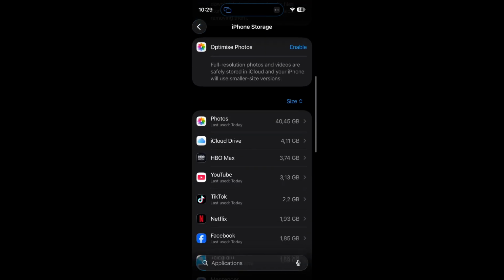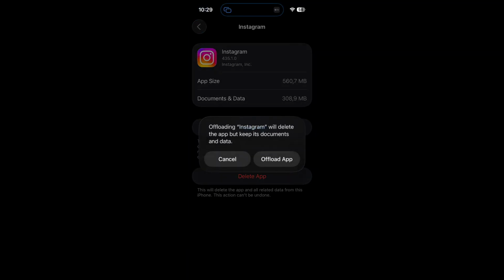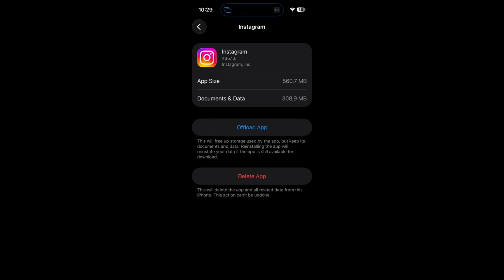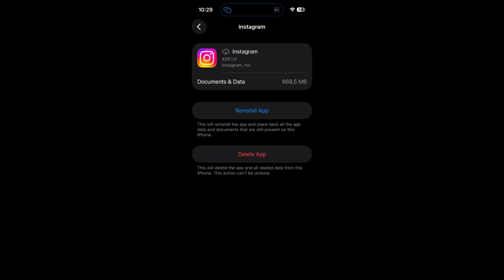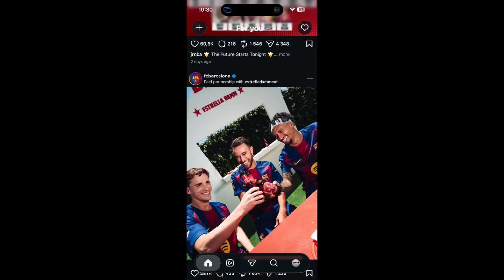you should see an Instagram icon here. Press on it, press offload app, and wait for a couple of seconds. It usually takes, as you can see here, it's very fast. Then press reinstall app and wait until the reinstall process is done. It usually takes around 10 seconds. And then you just need to go back to the Instagram app, and then repost should work.